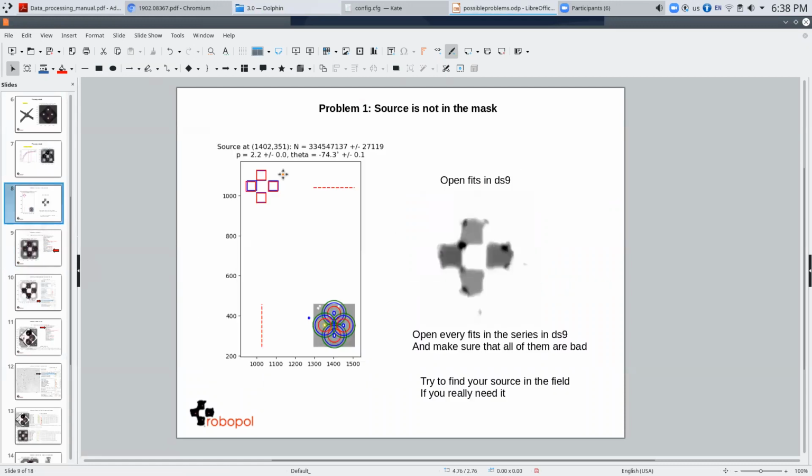So in the data release paper, I wasn't using this kind of data. I was only using measurements in the mask. If I was meeting this kind of problem, I was just skipping this, trashing these files.